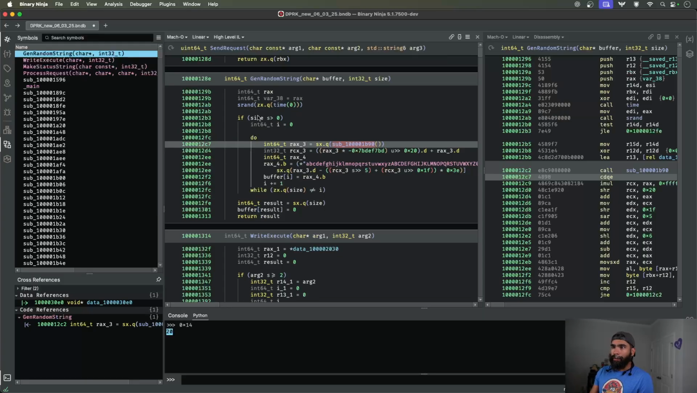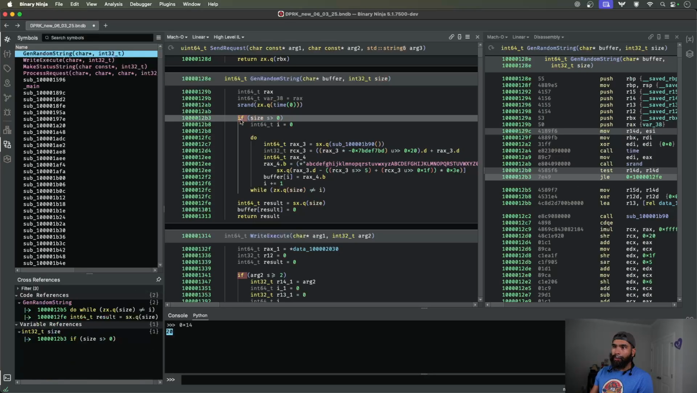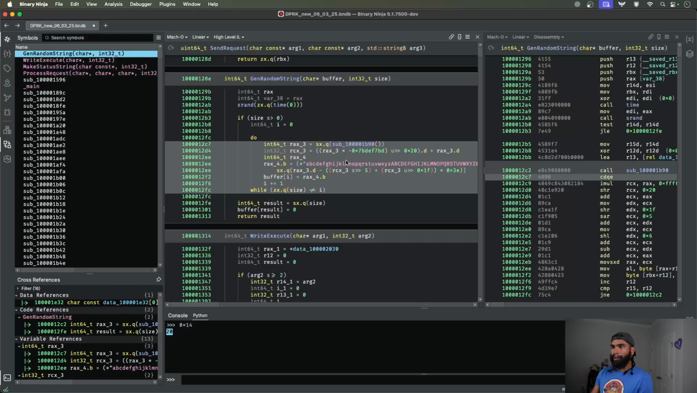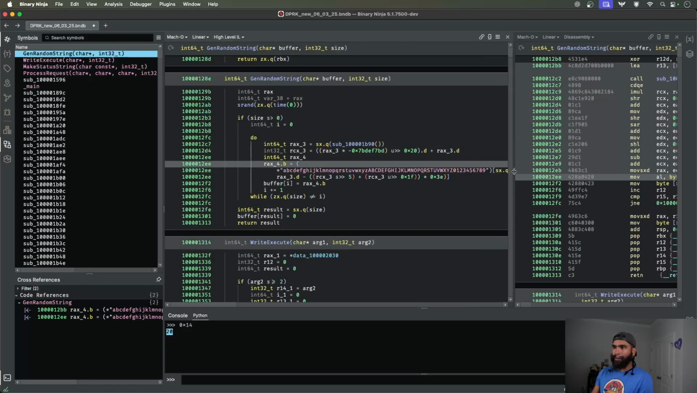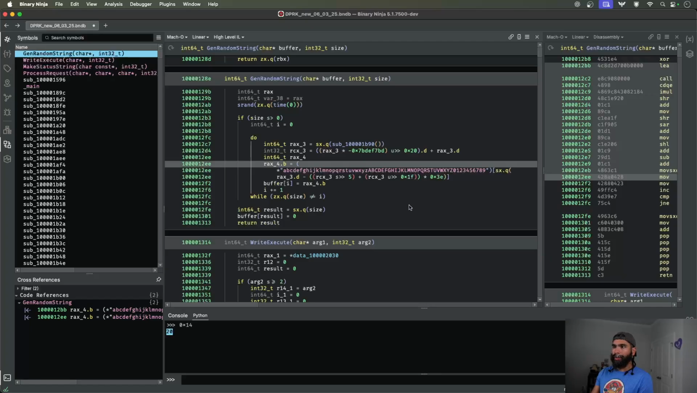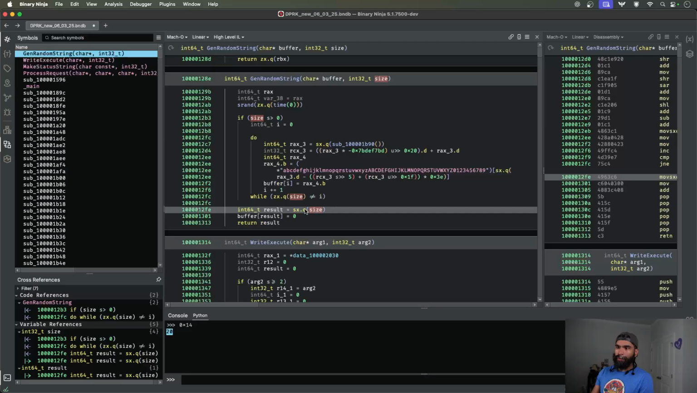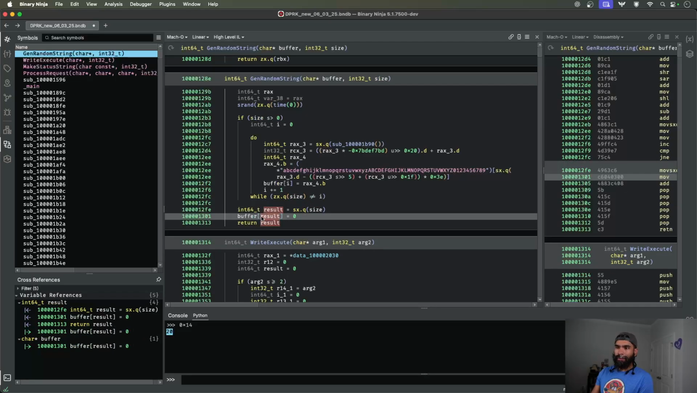It's working. So if size is greater than 0, it does this, and it iterates. It adds 1 to I, this index, and it continues this loop using these alphanumeric characters, which then will be returned into the buffer. And we can tell that because this result here is going to be the size that's passed in, and it's going to index on that size of this that was passed in.